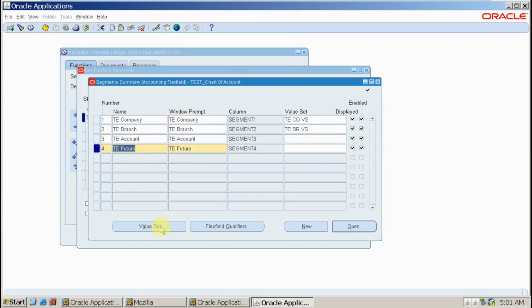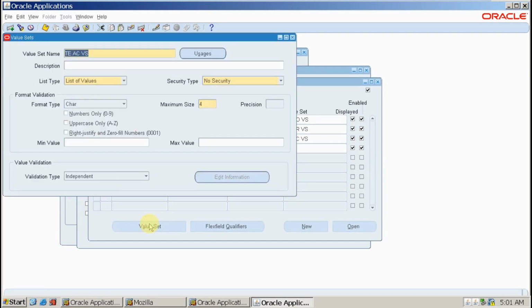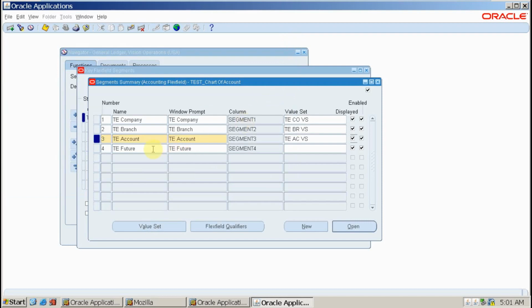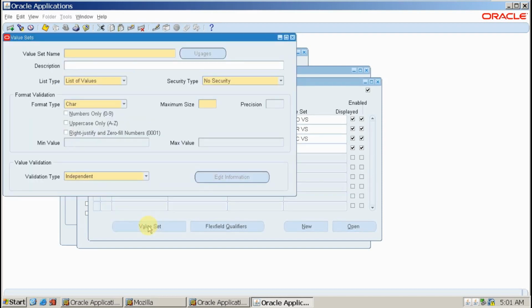Next, for future, I do not know. This is also I'm giving, TE account value set. For future, I do not have any idea, but with the discussion of the client, I will decide. The size is 3, and let me design here for future. Click on value set. So TE future value set. I'm not sure about the size, but I'm taking here 3. We can increase later. Okay, save it.